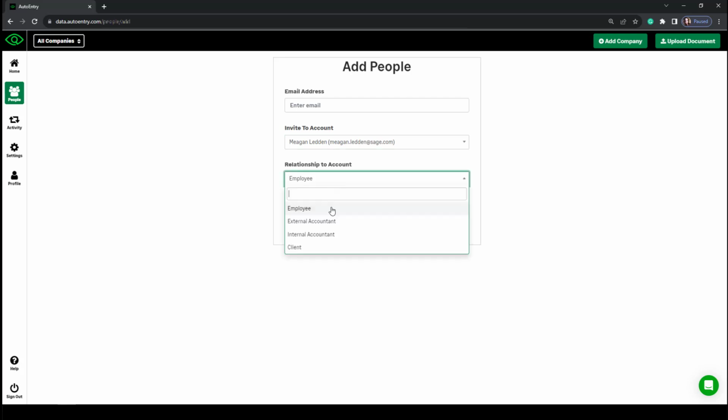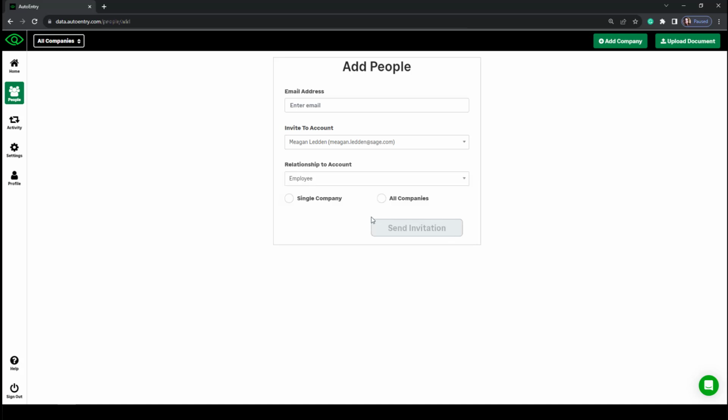You'll then get the relationship. So what relationship is this person to you? Are they an employee? Are they your accountant that you're sharing the system with? And then you'll give them access to just one company or all companies. You'll then just send the invite out to them.